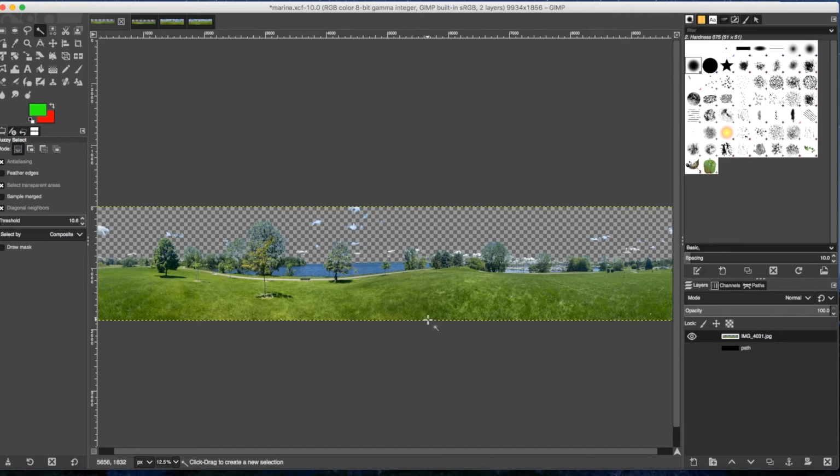I may revisit this image and extend it all the way down. I'll probably just fake the grass and just duplicate this much of the grass all the way down.